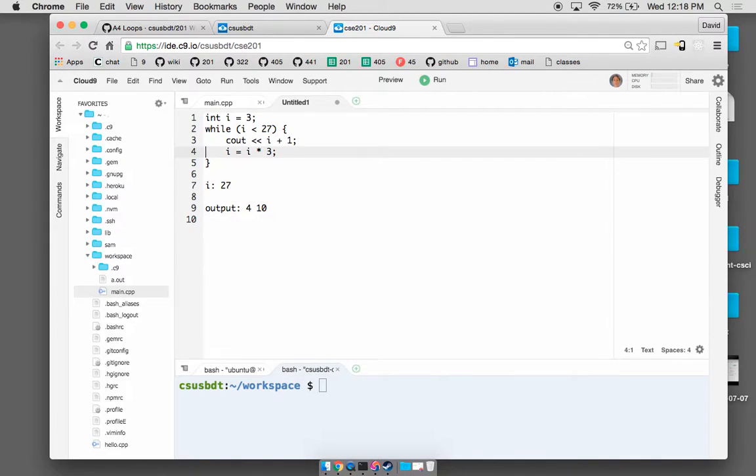And then we evaluate the loop condition again. Is 27 less than 27? No, good. It's false. That means the loop is done. When the loop condition becomes false, the loop is done. The whole loop statement, the complex high-level statement, is finished. So we outputted 4 and 10.